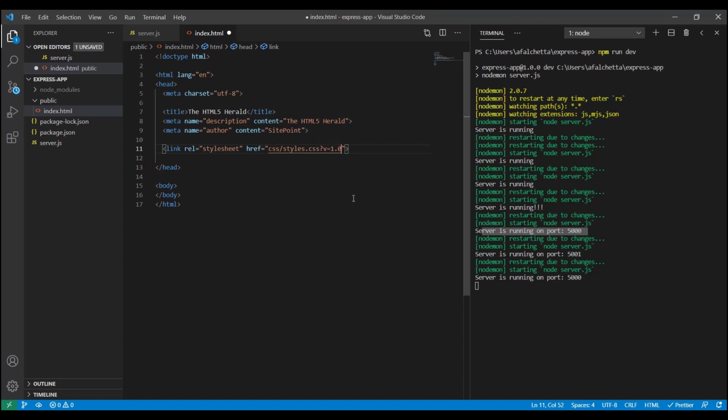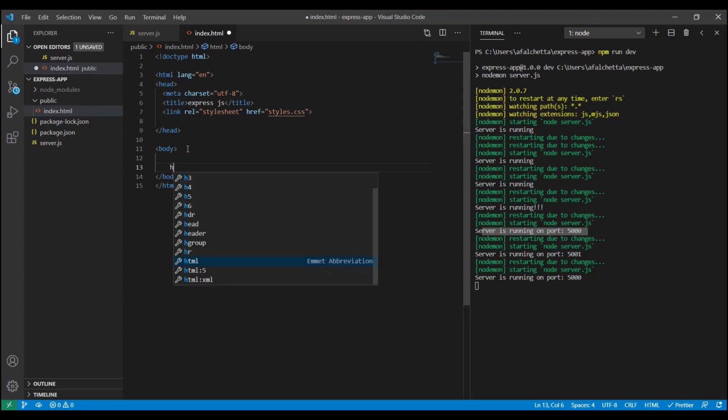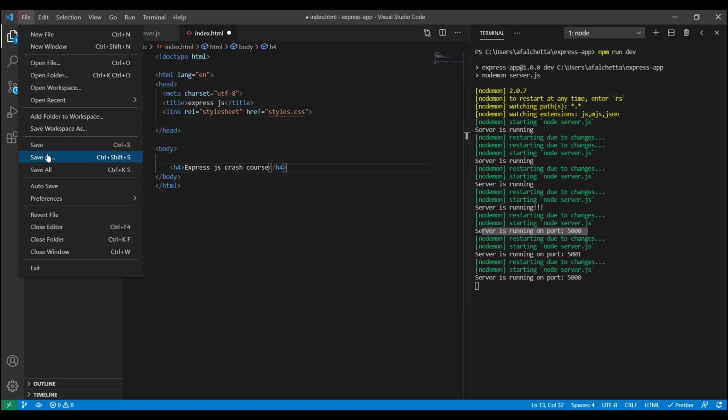I'm just going to change this to styles.css. Don't worry, we're not going to type any CSS, or you don't have to worry about it. It's just an example to show you. So in the body, I'm just going to give an H4. I'm going to say Expressjs Crash Course. Okay, I'm going to save that, save all.